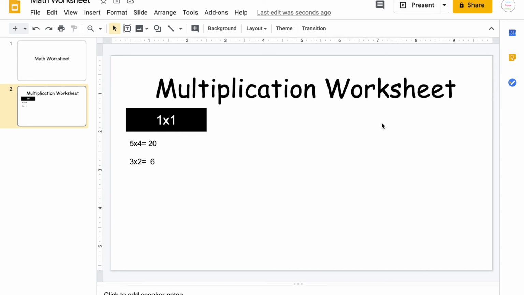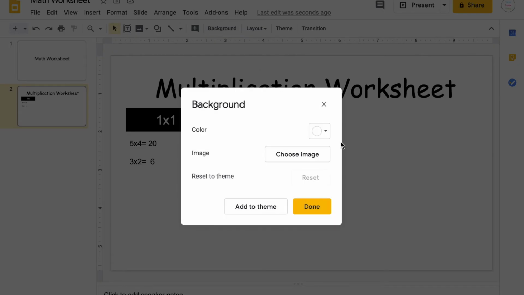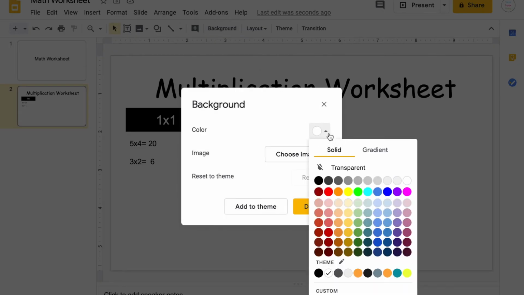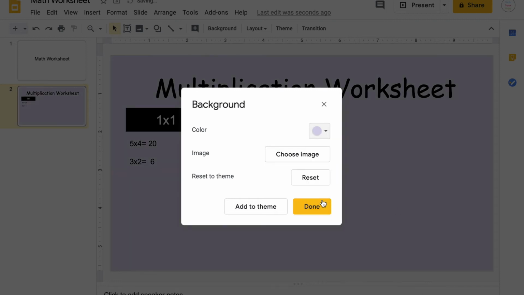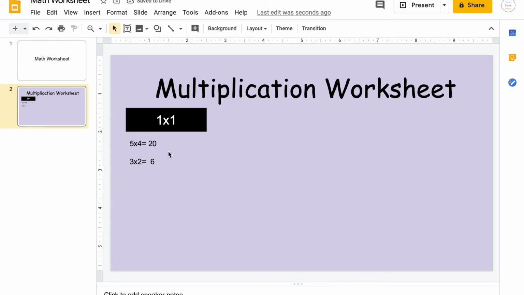You can create more options of different categories here as well. You also have the ability to change the background color, or you can add an image. So right now I'm just going to choose a color. I like to keep it light just so you can see everything on top of it. So I'm going to click done. The black definitely pops over the light colors.